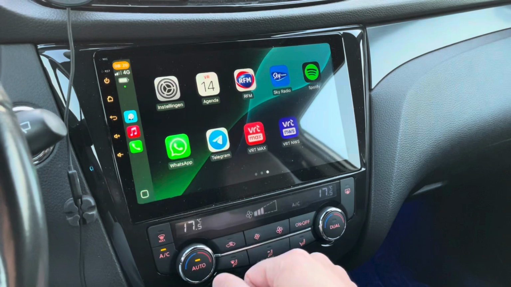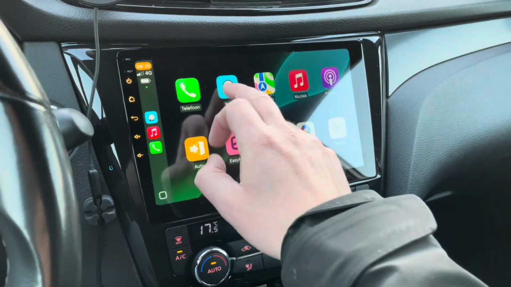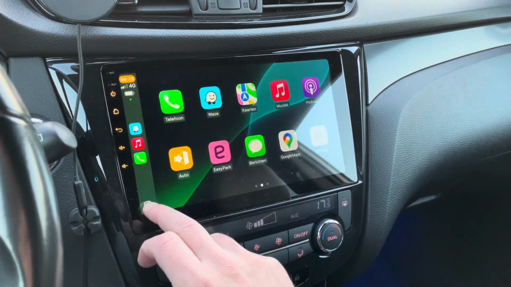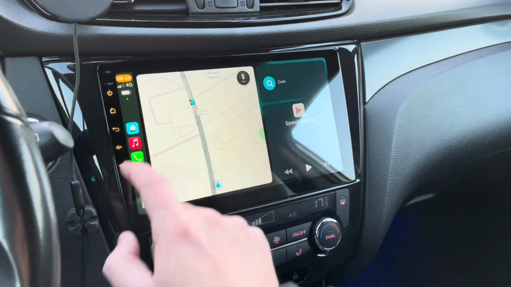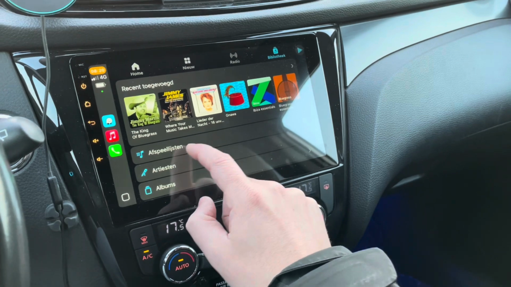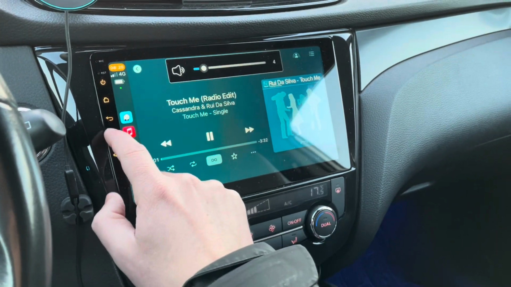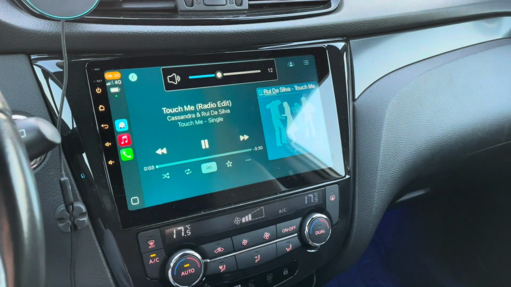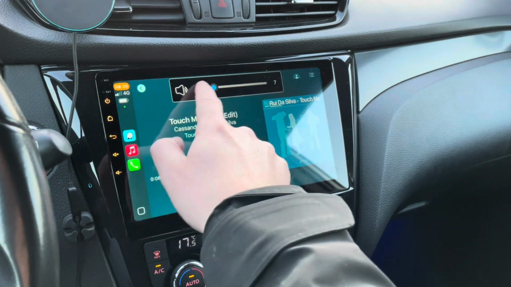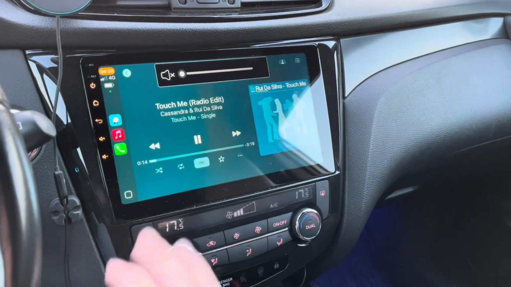So CarPlay is, of course, as on all the cars, really straightforward. You have your applications that you're used to. I mainly use Waze, sometimes in split screen mode, like here. I can use my Apple Music. And the sound is great as well. You see, I can change the sound here, I can change it here, I can tap there as well.